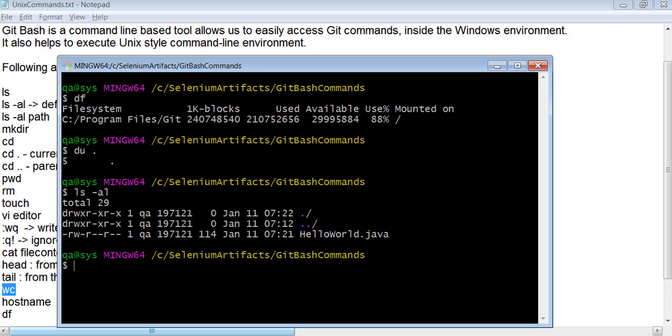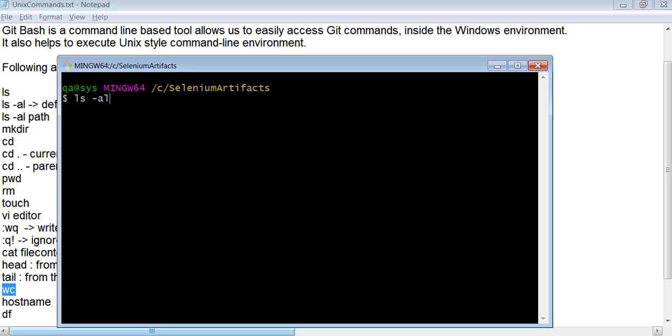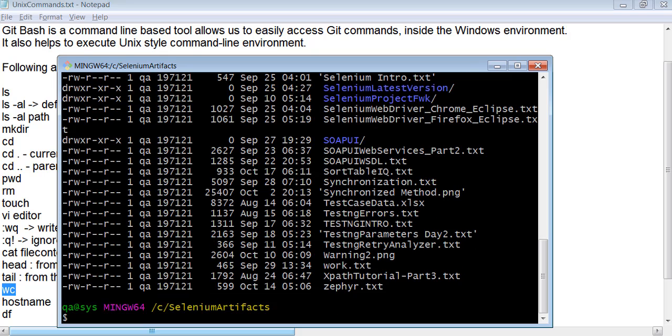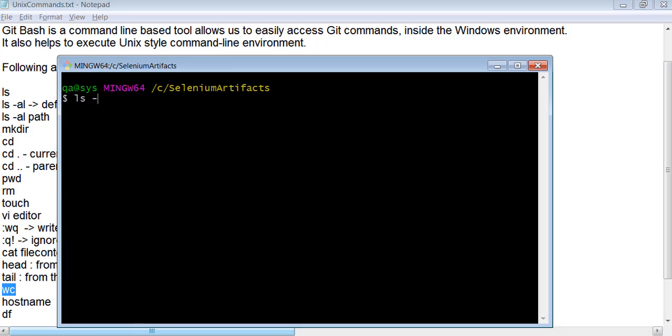Suppose I give ls -al, we can see there's a HelloWorld.java. Let me go out of this folder, cd dot dot navigates to the parent of this folder. Then I clear this and give just ls -al. I see so many files, but I wanted to display only the files which have Selenium in the file name. The file names which are having Selenium I wanted to print. I just give ls -al. Let me clear it out. ls -al. I'm getting so many files.